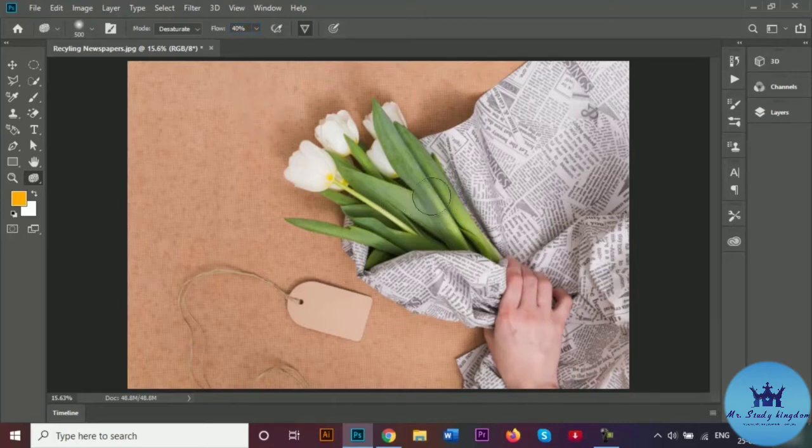So as you can see, even though the flow is really small, as I am brushing my tool over the leaves like this, you can see that it's starting to desaturate like that. Okay. So the original image was like this.